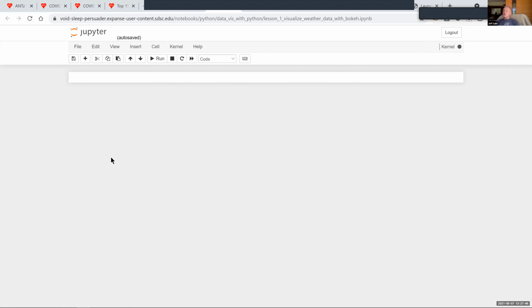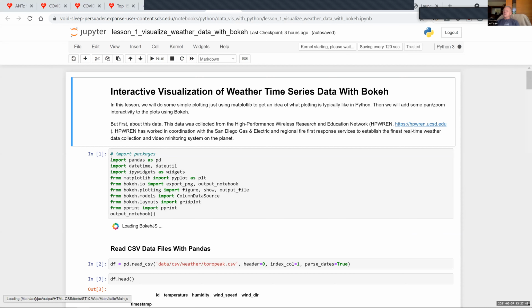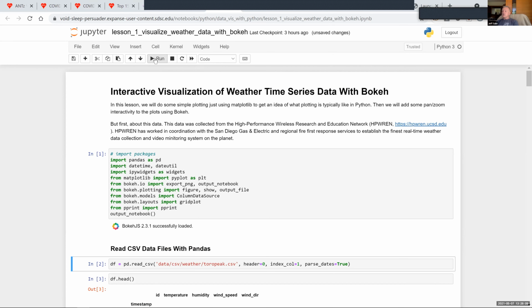Okay, so this example uses weather data that was collected from a series of weather stations distributed throughout San Diego County. And we're just plotting weather as time series. We'll be plotting 4 different weather parameters: temperature, humidity, wind speed, and wind direction. And I'm just gonna step through. Running cells in advance isn't necessarily the best idea.